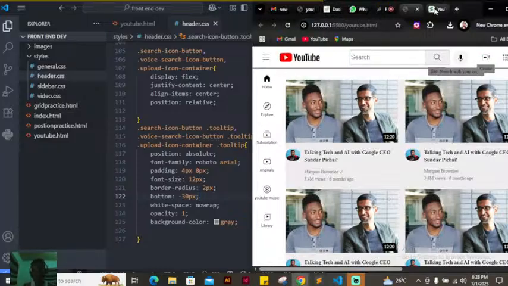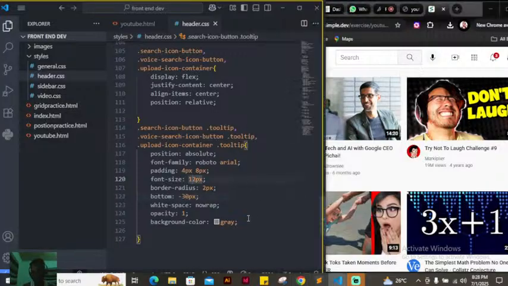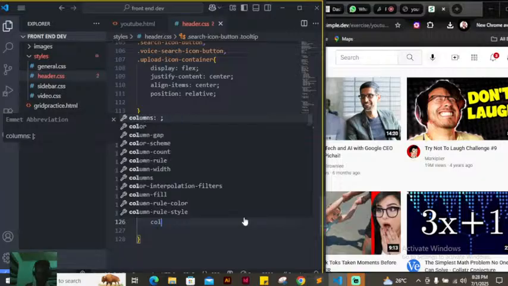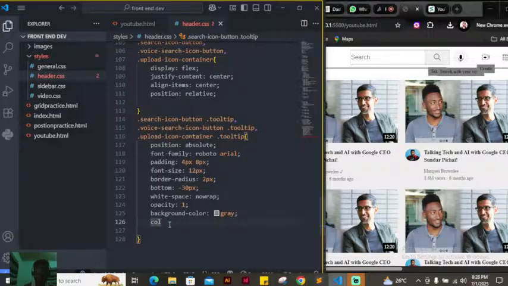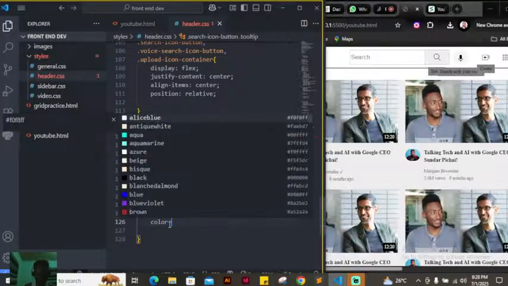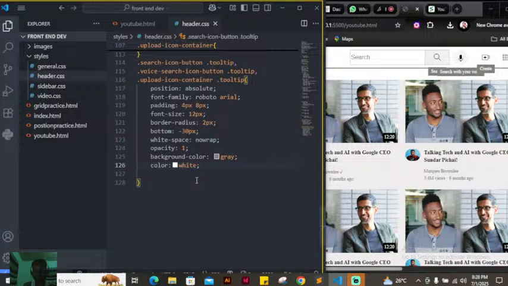I think the next thing they did there, the text color is white. I've not even done that. So the color of the text, I will set it to white. All right, so that is okay for me. Now if that is okay, I will take my opacity back to 0.